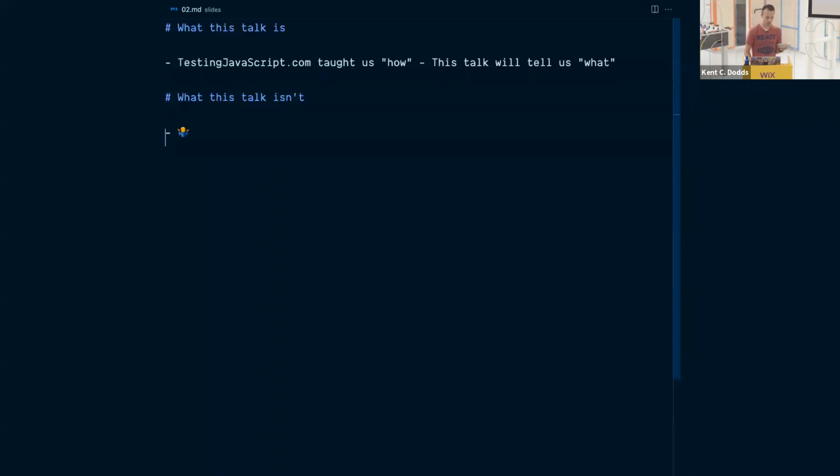Normally in all of my talks, I say what this talk is and what this talk isn't. And I couldn't think of what this talk isn't. I think it's pretty clear what it is. So if you have some expectations and by the end of the talk those expectations are not met, let me know what your expectations were and I'll put them in what this talk isn't.